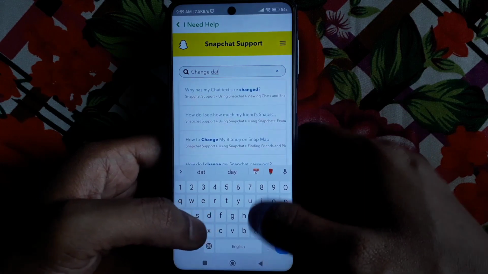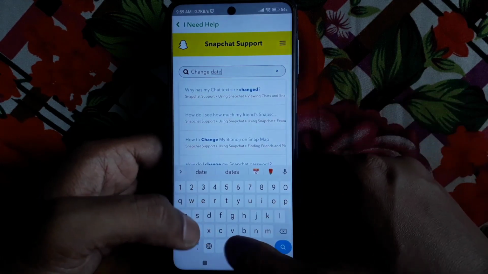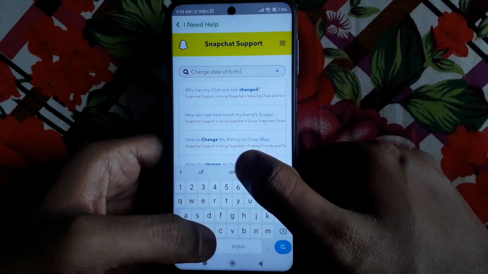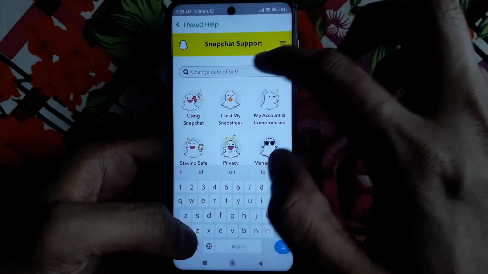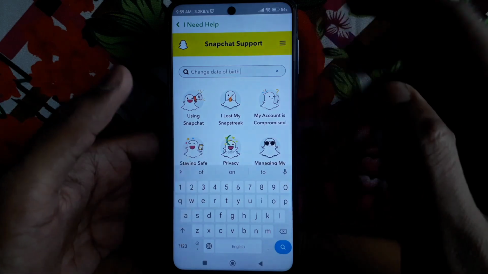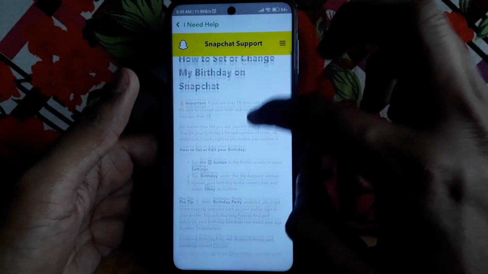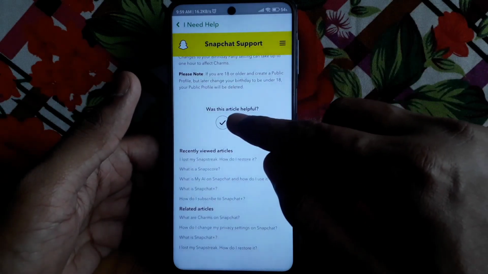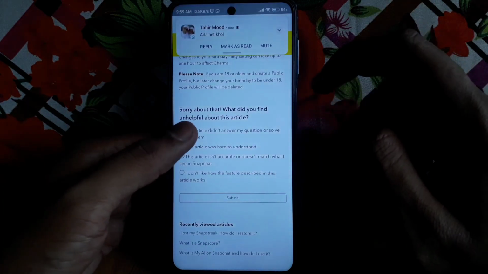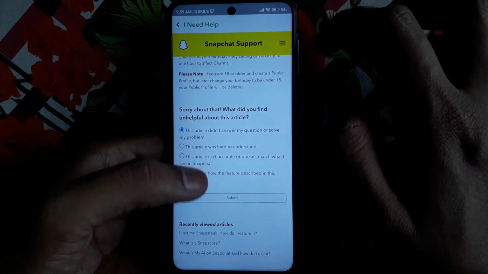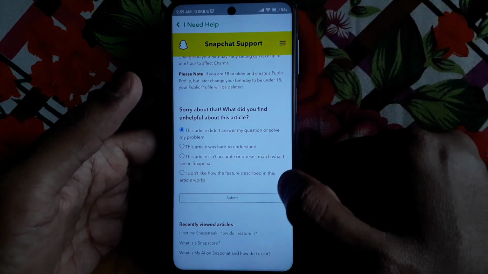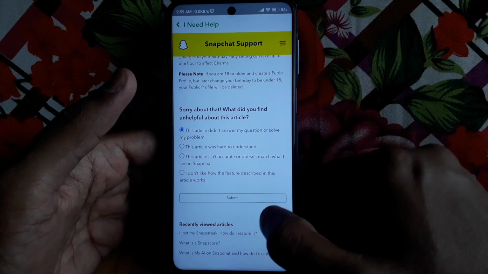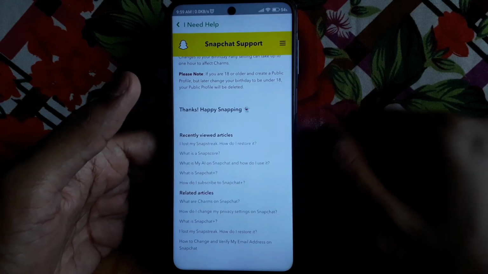So if you search for change date of birth, then Snapchat will tell you the method how you can change date of birth, because you have already tried that method and it doesn't work for you. So you have to click on no, and you have to select this article didn't answer my question or solve my problem. After that, you have to click on submit.